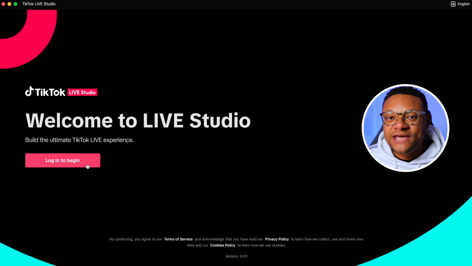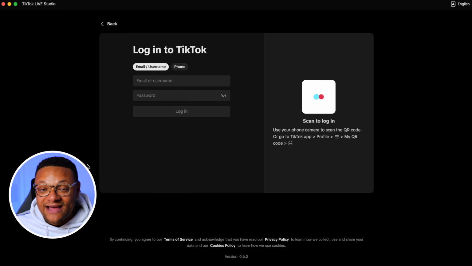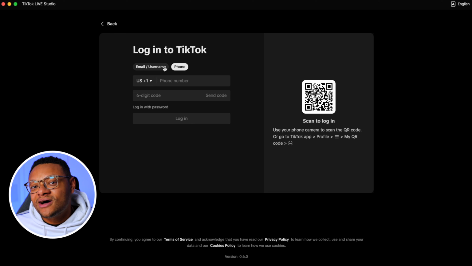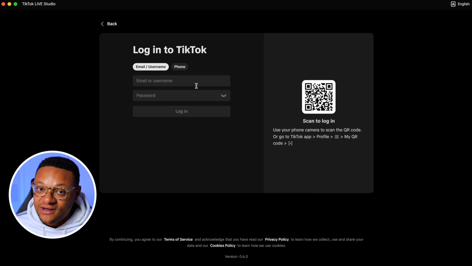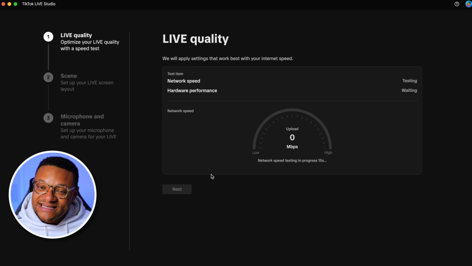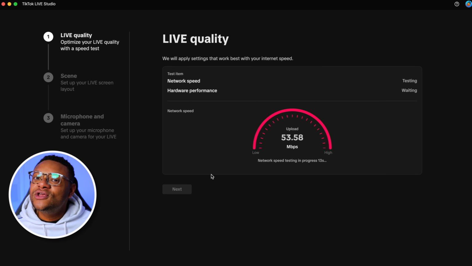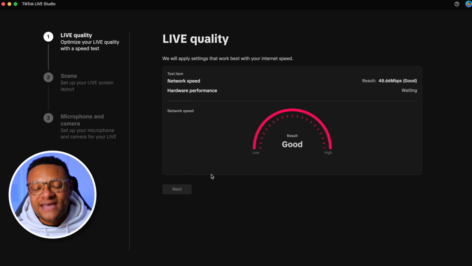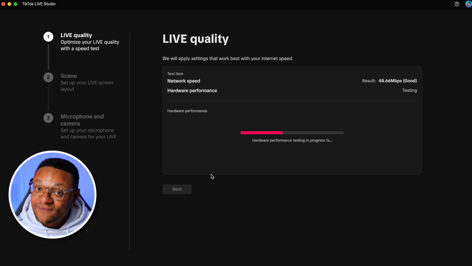Once you have the application installed, the first thing you're going to need to do is log in with your TikTok account, or even use your camera app to scan the QR code, which will open the TikTok app on your mobile phone so that you can authenticate that way. Once you're in, you can go ahead with the normal setup and you'll see that TikTok Live Studio is going to put your computer and your network connection through a series of tests to see how good it is for streaming.